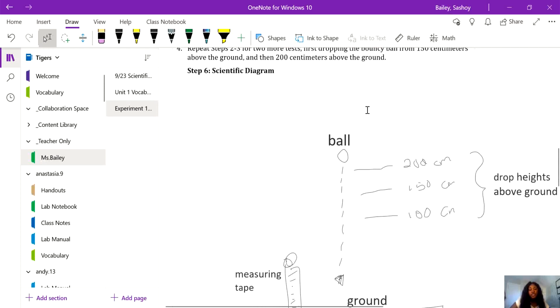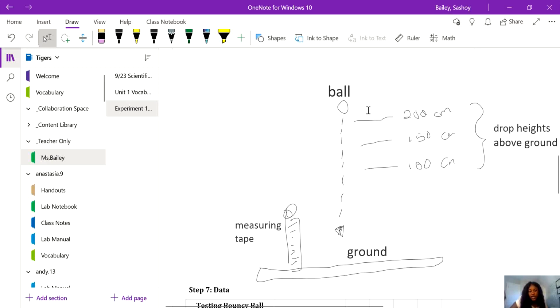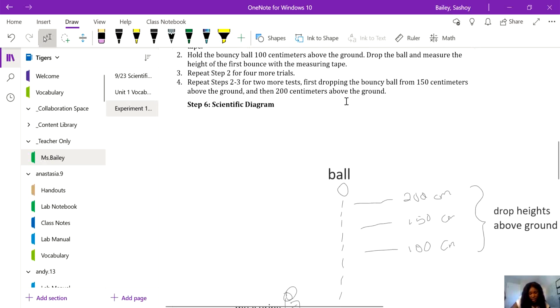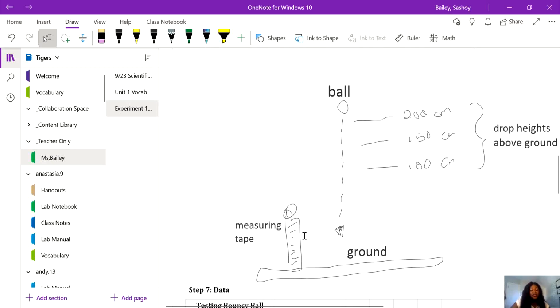Okay. Then we get to the scientific diagram. You're pretty much just drawing a picture of what you think the setup is going to look like, right? Given that we know the material. So we know we have a bouncy ball, a measuring tape, and some masking tape. So this is the image that I drew. So we have the measuring tape, right? Because we have to make sure that we measure the height from which we're dropping the ball, as well as the height from which the ball's going to bounce to. So I drew my measuring tape, drew the ball, ground, and I labeled them. That's it. You're pretty much just drawing what you think the experiment setup would look like.